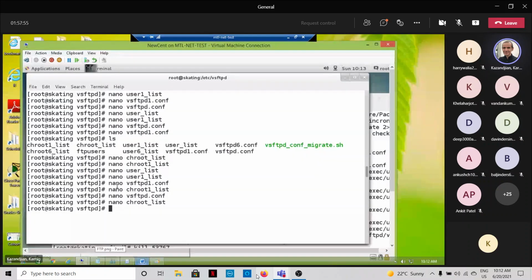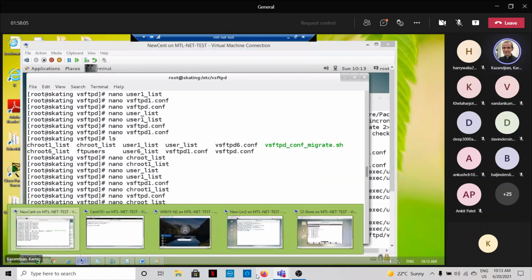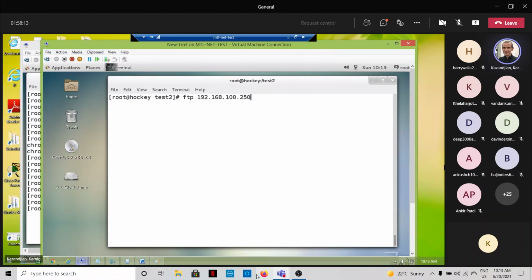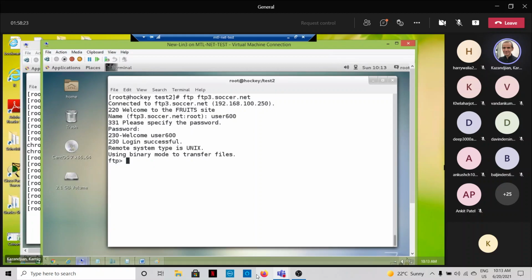Remember, you don't have to restart the sites when you edit these files. You restart the sites only when you edit the configuration file. So I'll go to the client machine. I'll start with the first site, my host name. If I try user 600, and I do pwd, I'm not jailed because this is the exception user for this site.